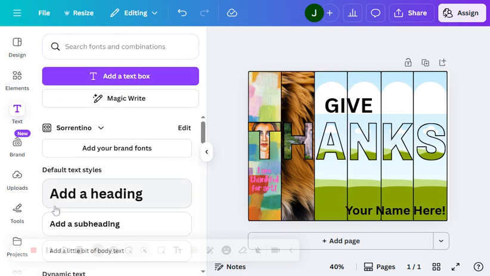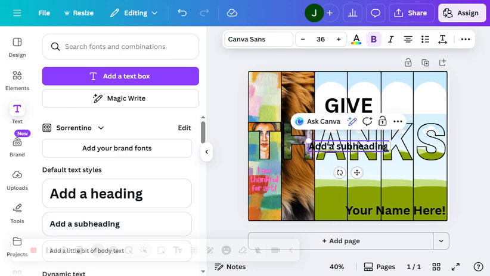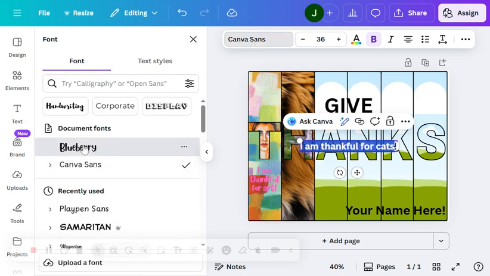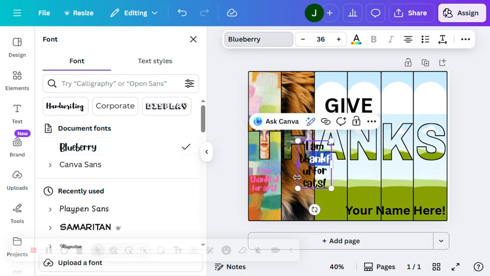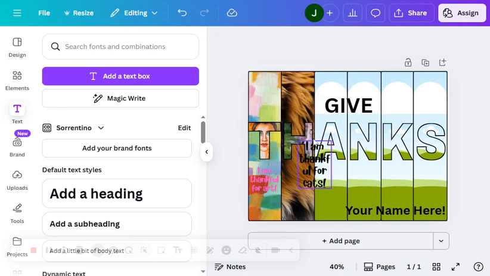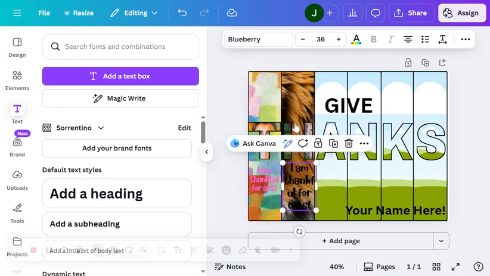So the next thing I'm going to do is I'm going to add some text, and I'm going to put, I'm thankful for cats, because I am most certainly thankful for my cats, and I'm going to change that font into something very cool, of course, by highlighting and changing that font. I like blueberry because it's kind of fun. And then I'm going to make sure that fits in my rectangle. Now we notice that it doesn't read very well, so I'm going to make sure I make my font a bit smaller so that I can read my words nice and easily.